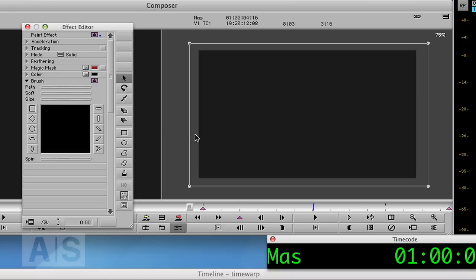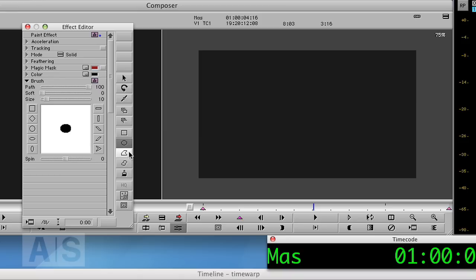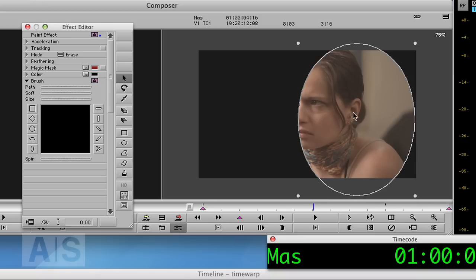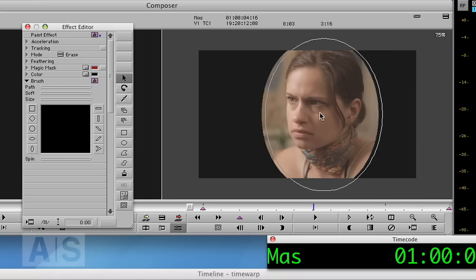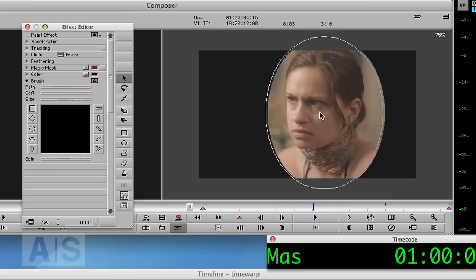So the next thing we'll have to do is draw the vignette shape. We'll use the oval tool for that. But you can use all the tools you want. You can do a rectangular vignette, you can do a polygon, or even a freehand drawn vignette. But in this case, we'll use the oval tool. And set the mode to erase, and draw it about where we know the actress was. There we go. Put it on around her face.